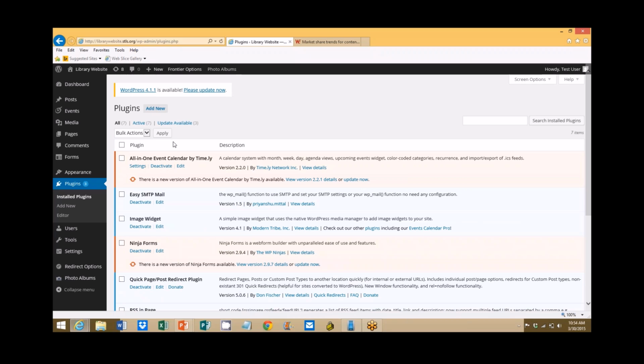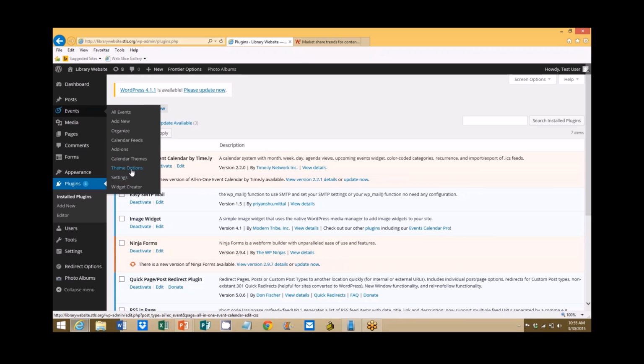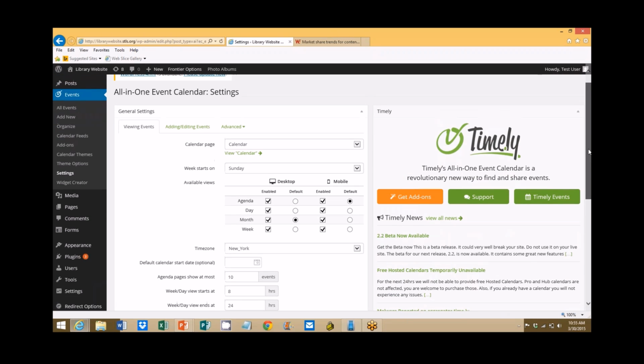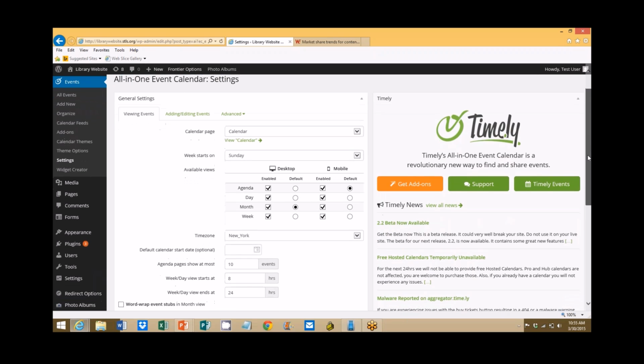And one thing to note when you add plugins, we kind of alluded to this earlier, many times it will add a link to either the toolbar or the navigation menu. So for example, this All-in-One Events Calendar added this Events item here within the navigation menu. And from here, you can actually add events to the calendar as well as configure the calendar. So under Settings here, if I go ahead and click on that, you'll see this is essentially the back end for this Timely calendar plugin.